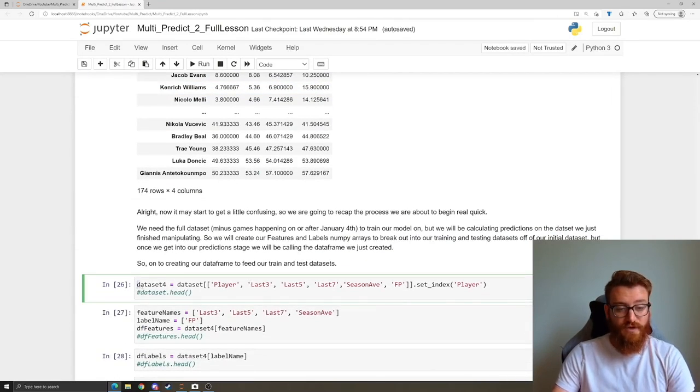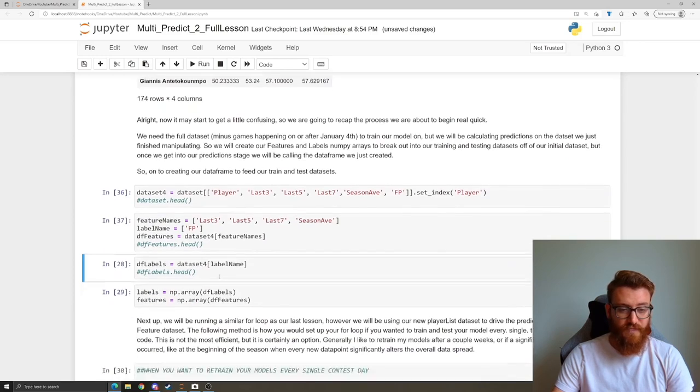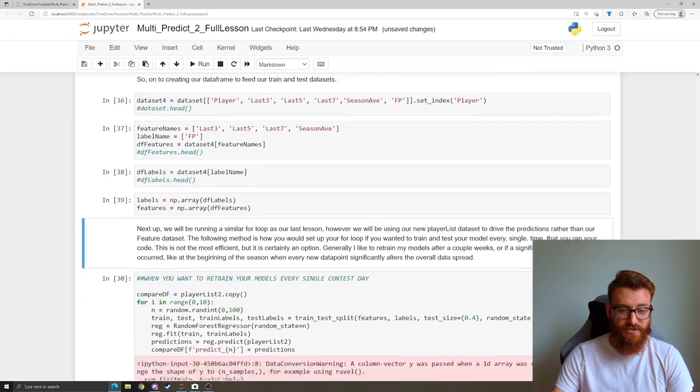So just like normal, data set 4, we're going to have data set here. And then feature names is going to be the exact same as it normally is. Labels same, labels features same.